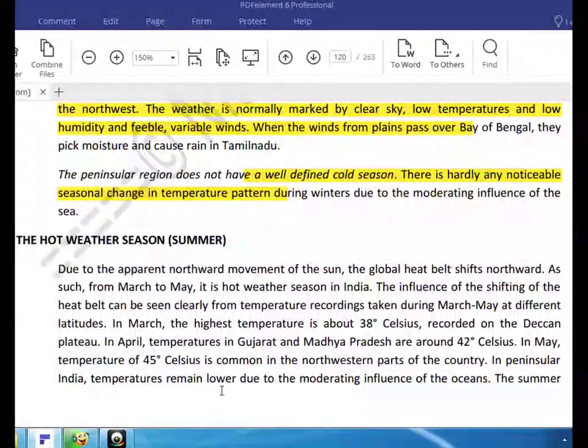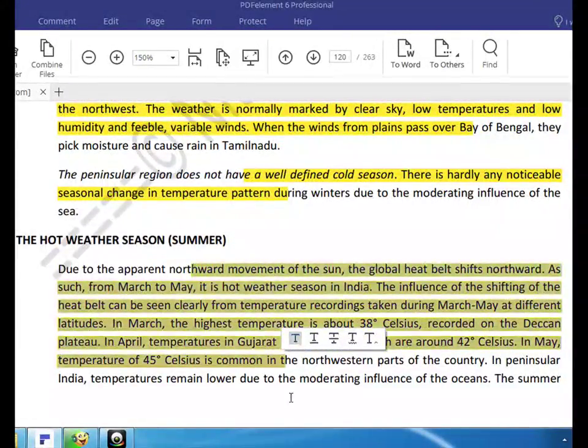The hot weather season, summer. Due to the apparent northward movement of the sun, the global heat belt shifts northward.